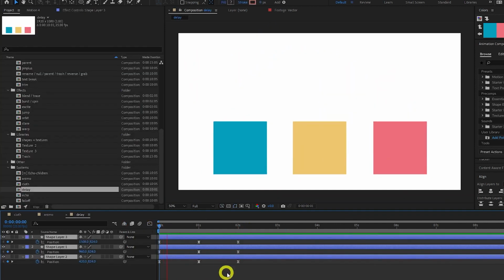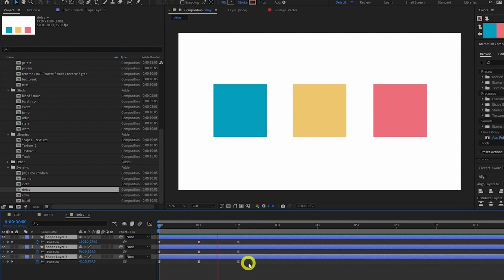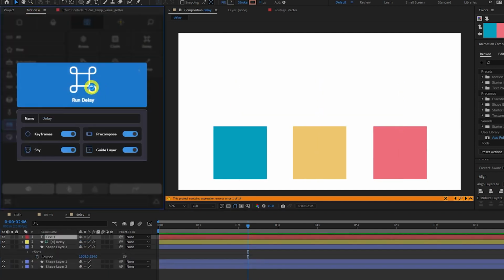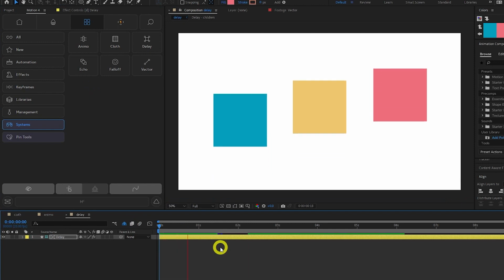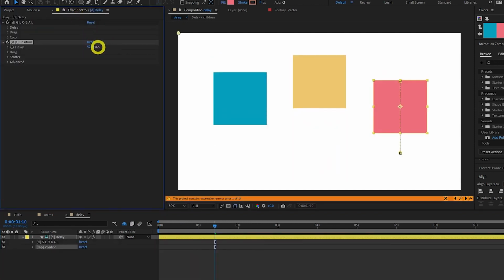The Delay tool allows you to offset layers without moving the keyframes, which keeps things more organized. Here I will select the position property of one layer, then shift select my other layers and click Run Delay. Now you can see each layer is delayed after the last. You can change the delay percentage as well as a bunch of other advanced properties.